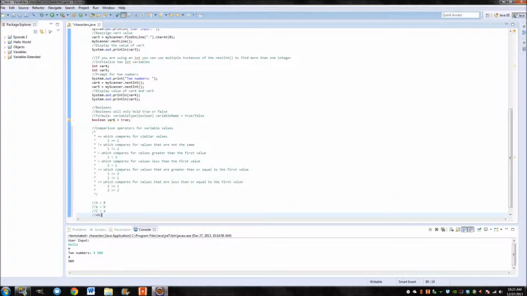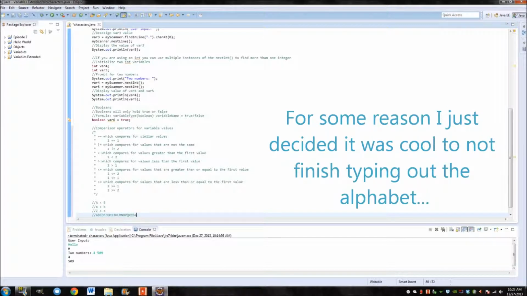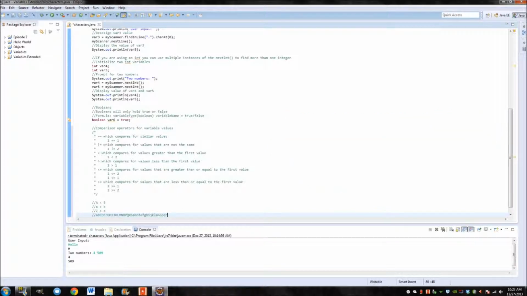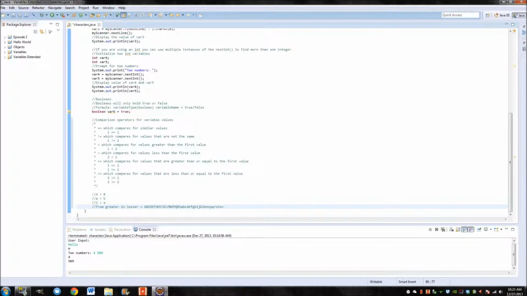So just if you want to remember it, it goes A, B, C, D, F, G, H, I, J, K, L, M, N, O, P, Q, R, S, all uppercase, and then the same, all lowercase. So that's kind of from greater to lesser, it would be in this order. So there you go. That's actually pretty much it for this video.